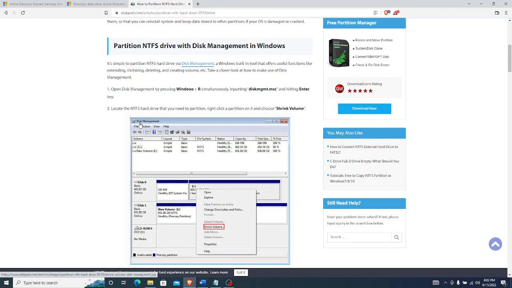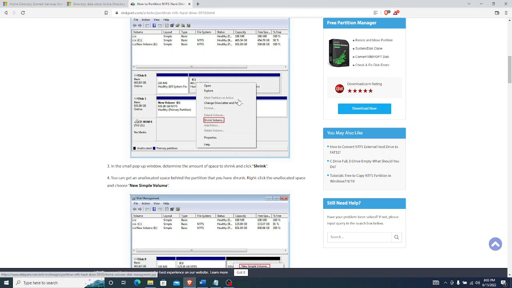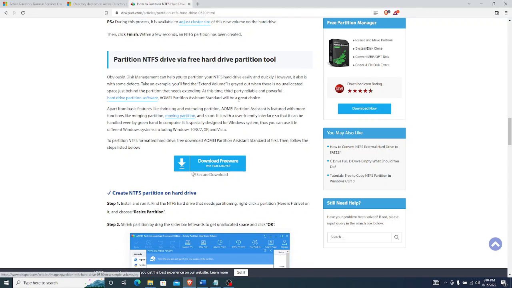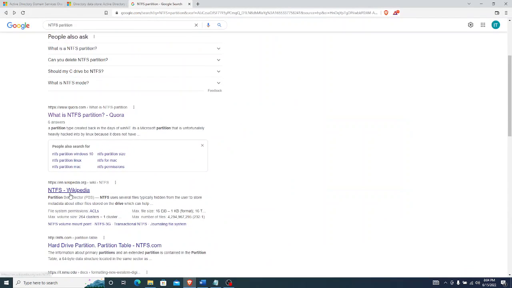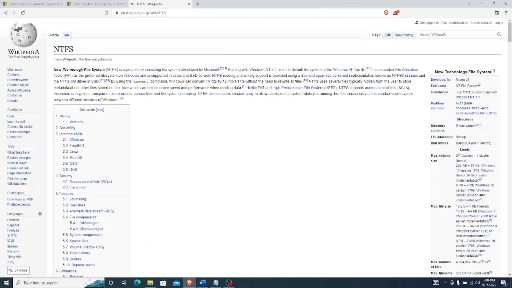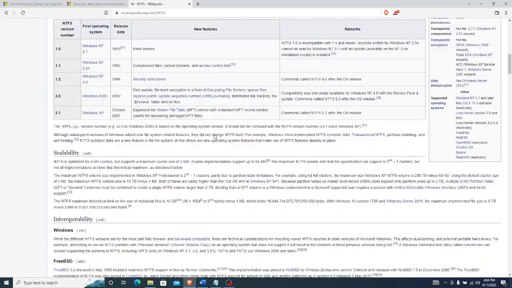So a lot of you may have been in Disk Management. You can choose what kind of file system you want to use. An NTFS partition is generally, I'll go to the Wikipedia page for it, the New Technology File System developed by Microsoft. It superseded the File Allocation Table, which I believe is old technology. I'm not going to get too much into the differences.